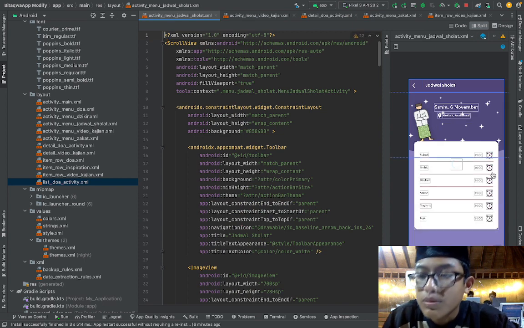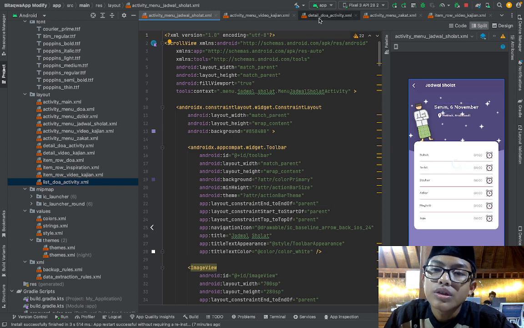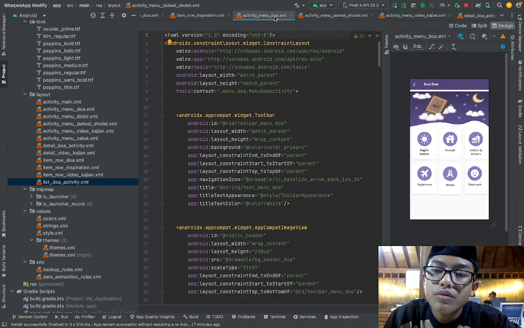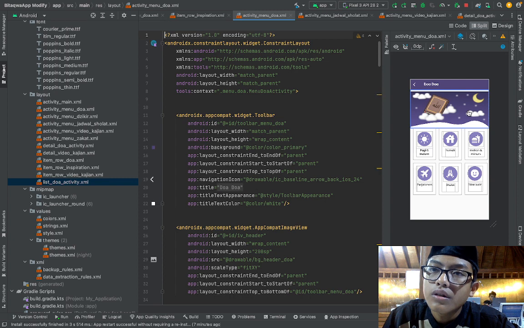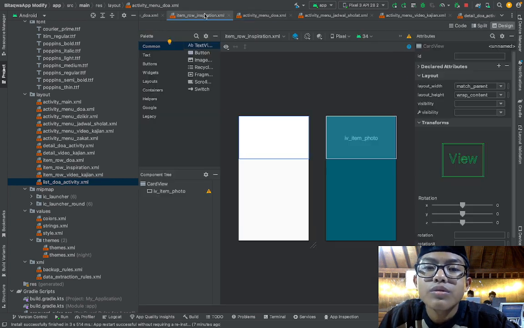There's an illustration of someone praying, and then the time will change. We also add a progress bar with a location that is in Mecca, Saudi Arabia, and it will change to Jakarta when the progress bar is done. The same function as previously. And then this part has the illustration of the Al-Quran. The icon is also changing, and then the item row, item row inspiration.